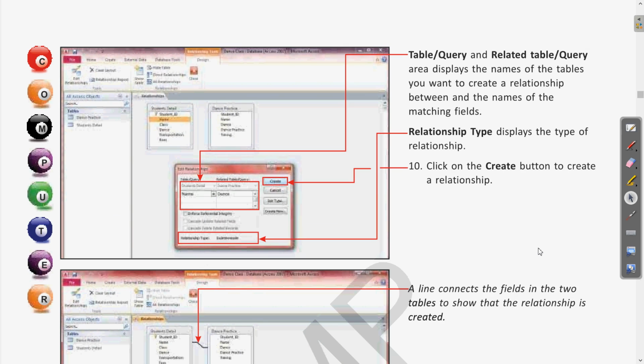So first, the table query and related table query areas display the names of the tables. Clear? So in this edit relationship dialog box, we have some queries. What are these? The table query and related table query.